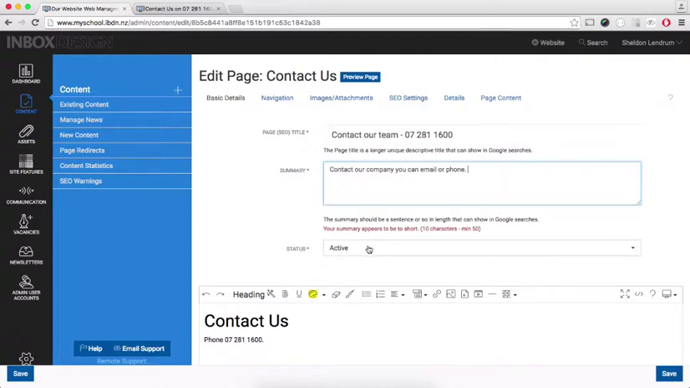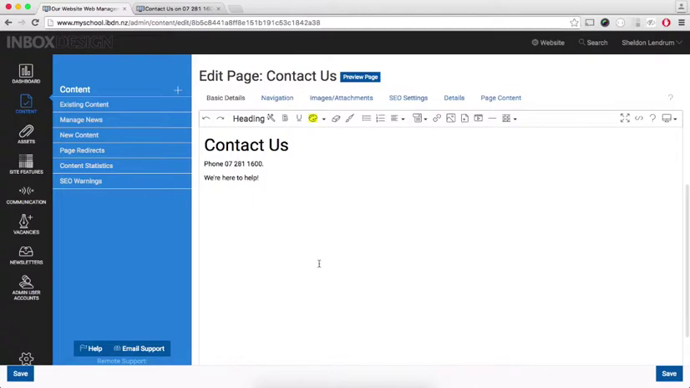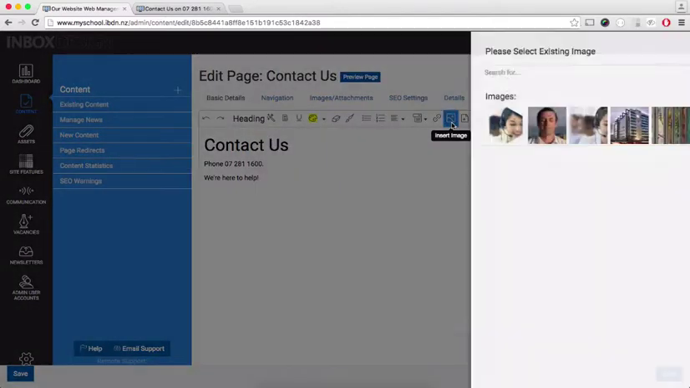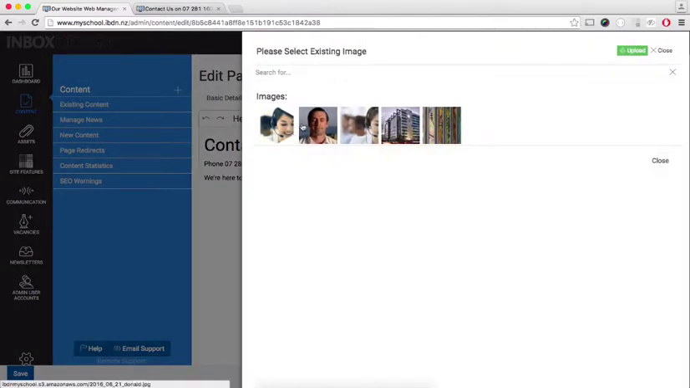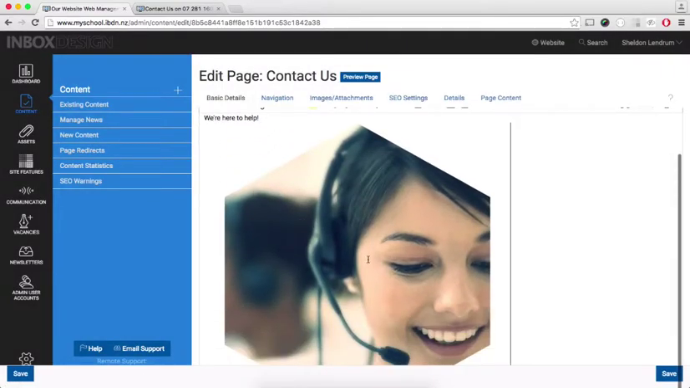If we make changes to that title, we can edit the main content down in this editor down here that works just like Word. A range of tools. Now let's insert that image. We click on our image insert button, click on that, and we'll see that it's inserted our image. Let's save it and have a look.